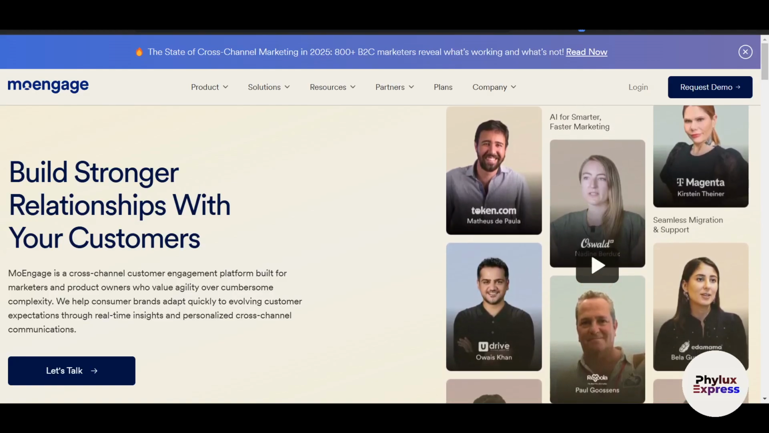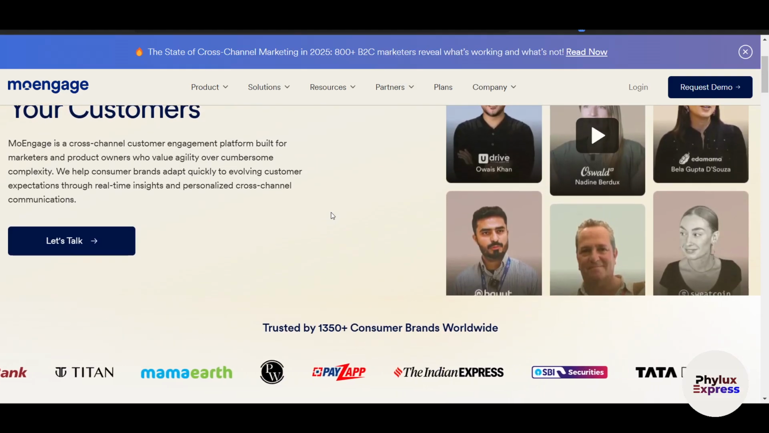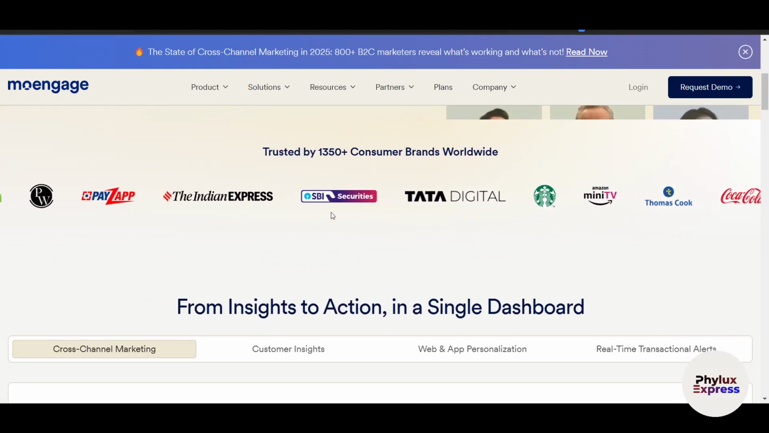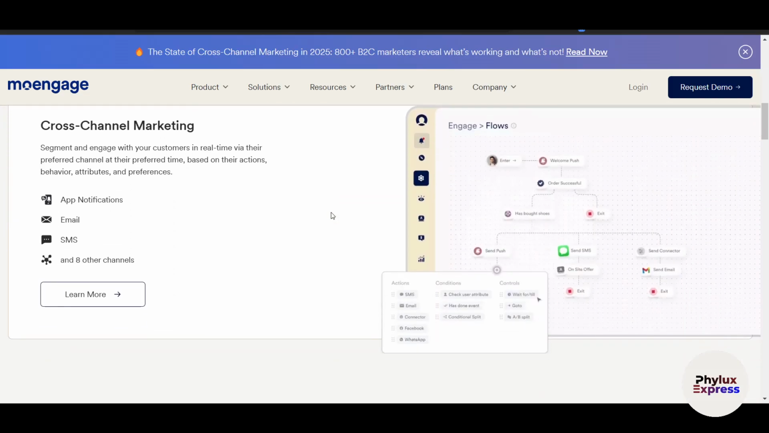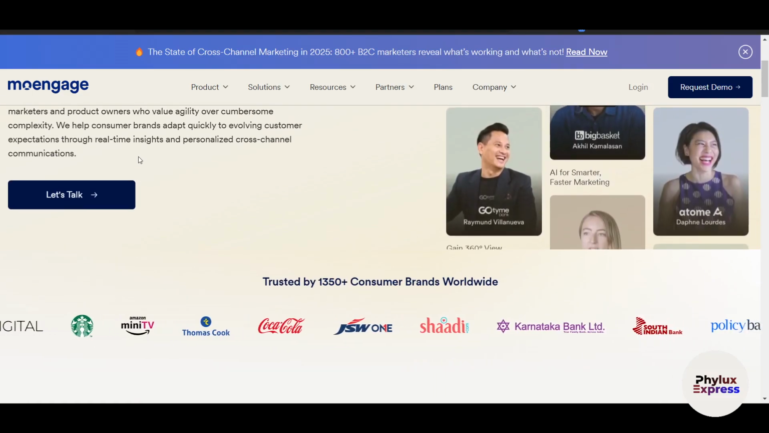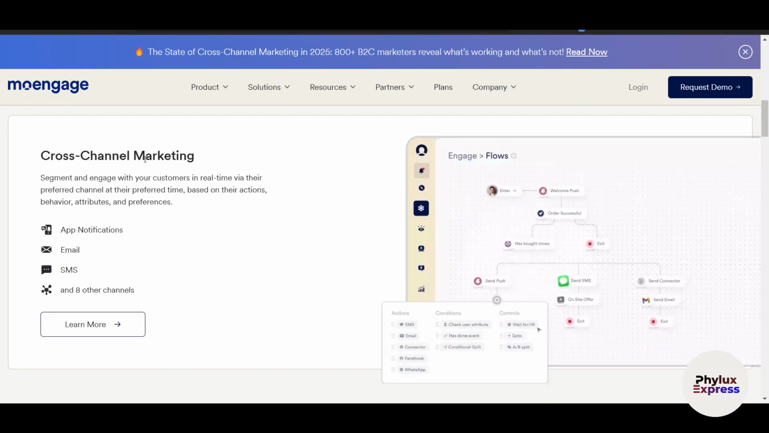Are you struggling to engage your customers efficiently and deliver personalized experiences at scale? In today's competitive landscape, marketing automation and customer engagement are key to building strong relationships and driving conversions, right? Now welcome to MoEngage, the ultimate platform for creating seamless data-driven customer journeys.